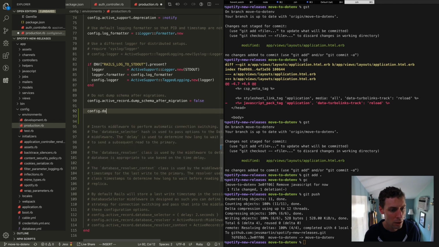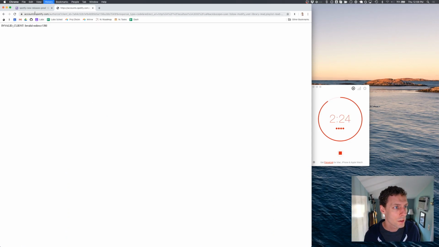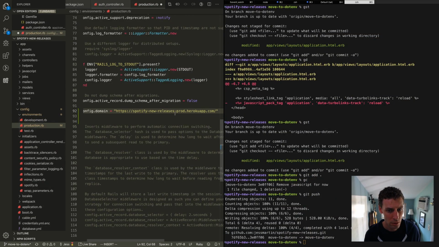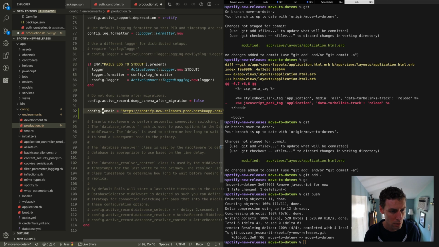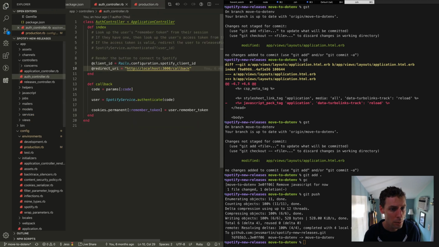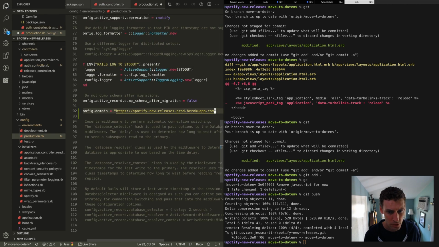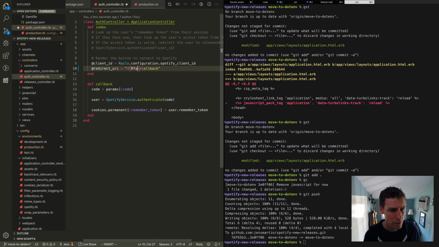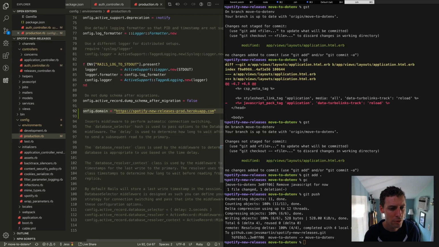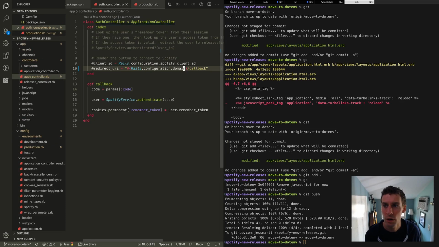Config dot domain equals, and it's this. For now, it's going to be this Spotify new releases. And now we can come over here and embed that in. So that'll be that. And I do want to strip the trailing slash off there. Rails.configuration.domain callback. All right, and then I think I'm gonna need to go configure my Spotify app as well. Pretty sure I know where to do that though.